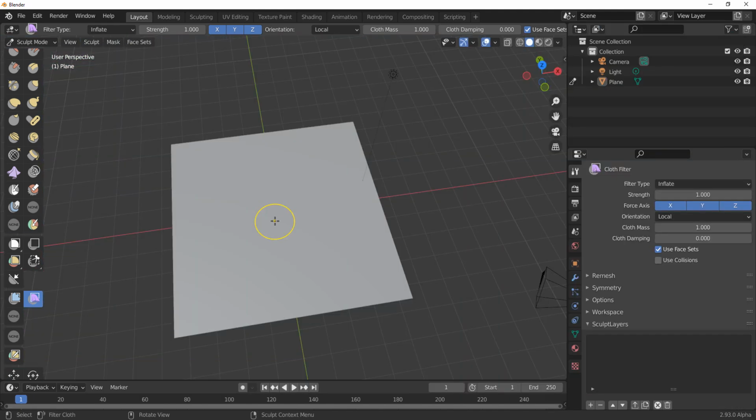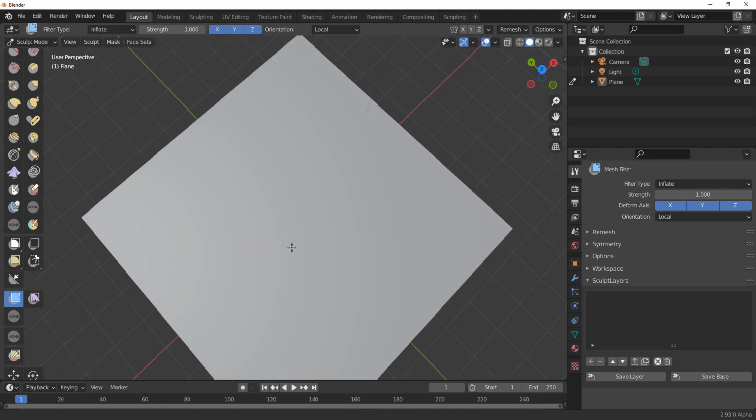So this is more like the cool stuff that is now available in Blender 2.93. But before we go ahead and talk about some more stuff, which are more of the updates that you get to see, let's quickly talk about something.